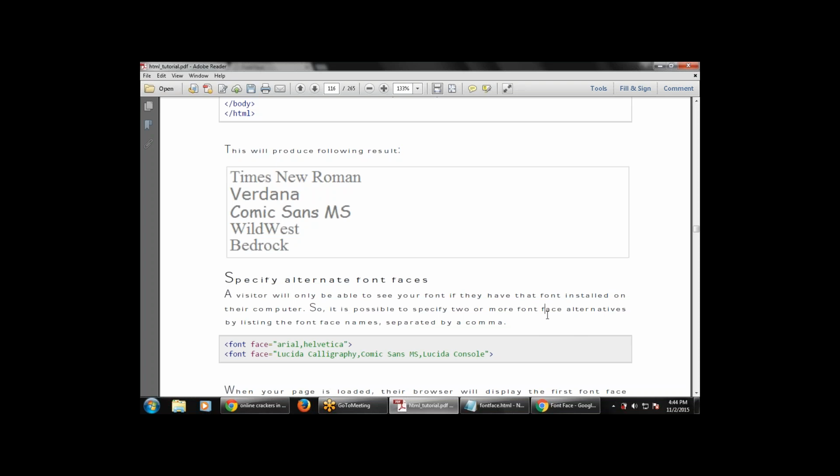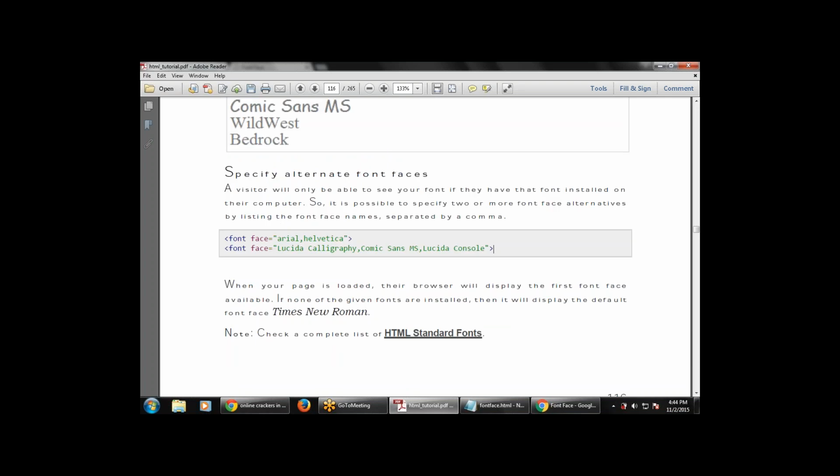So we can specify the font face alternatives in two parts or more by separating them with commas. For example, face equals Arial, Helvetica, then face equals Lucida, Calibri, Comic Sans MS, then Lucida Console. When your page is loaded, the browser will display the first font face available. If none of the given fonts are installed, then it will display the default font face, that is Times New Roman.